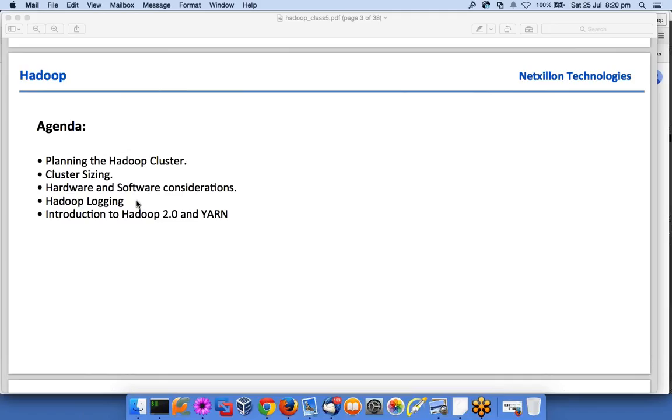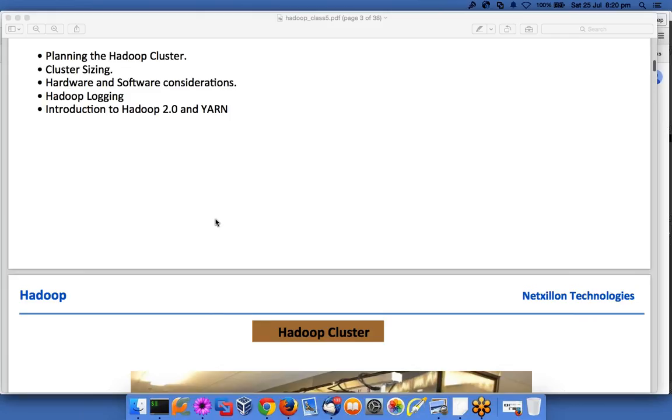We will look at Hadoop logging, right? How to enable logging for various Hadoop daemons, and then we will start with Hadoop 2, right? We will look at why Hadoop 1 is different from Hadoop 2, and what were the disadvantages in Hadoop 1 which were addressed in Hadoop 2. And we will look at a new framework which is called Yarn, right? So we will look at all these things.